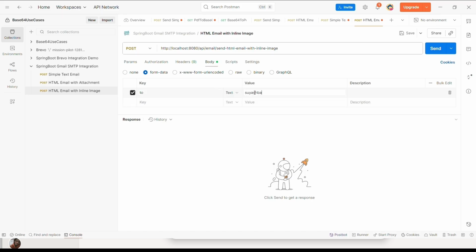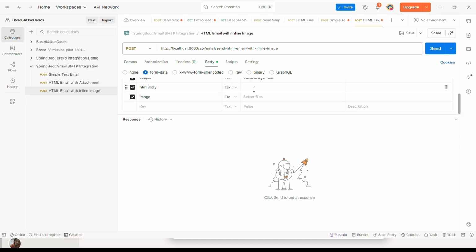The first key value pair will be to and the recipient email, and I'm going to just type in my other email ID, and then there will be a subject. In subject you can actually give anything. I'm just going to give hello over here, or let's actually do a better one. Let's type in inline image test. That will be a more suitable subject. Then the third will be the HTML body, and fourth will be our image, and this will be of type file instead of text.